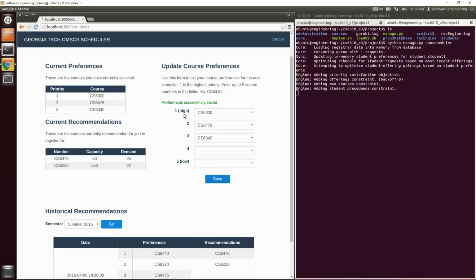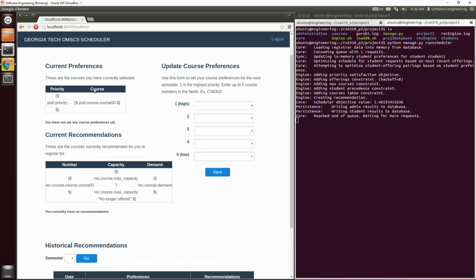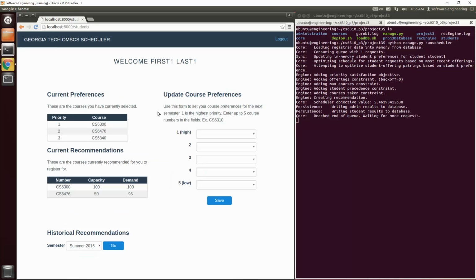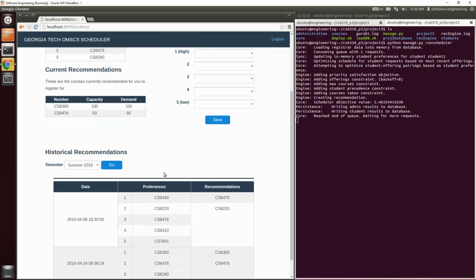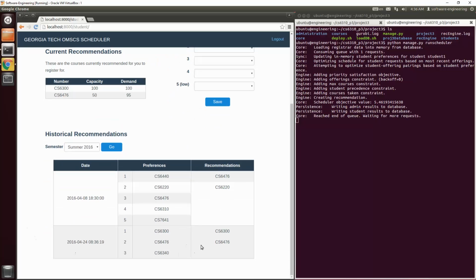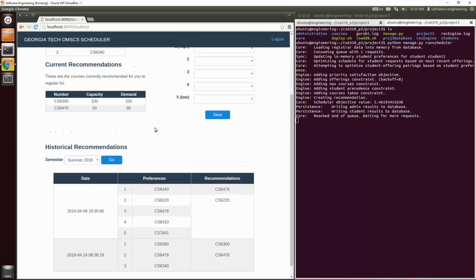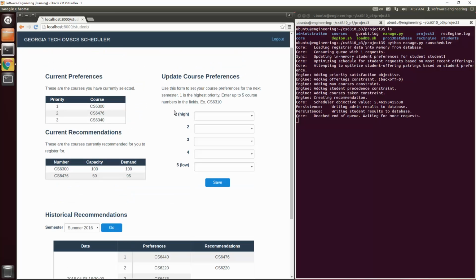Our preferences are saved. You can see that they're updated over here, and our scheduler has run off and gone to go schedule some things, and it should come back pretty quick. We're done. And so let's refresh our page, and as you can see, our recommendations now match our new preferences, which is great. And then down here you can see a new entry in our history, so we can always look back to this. So this is the student facing view.